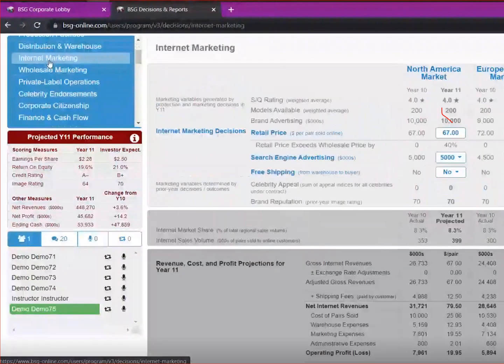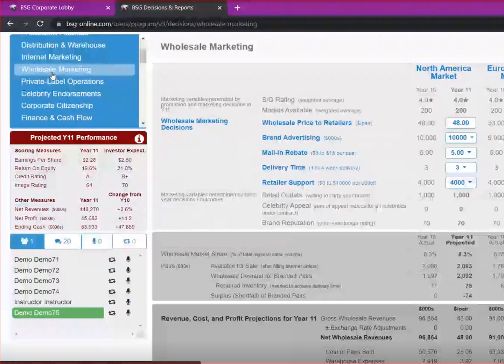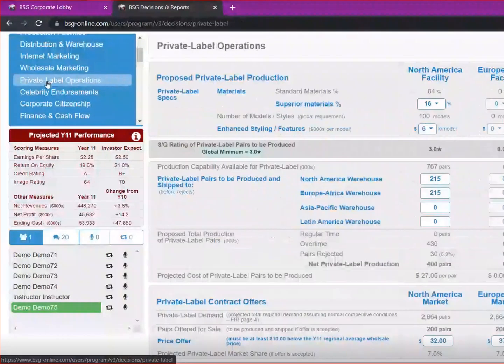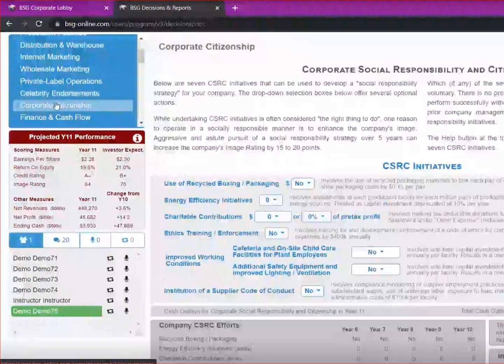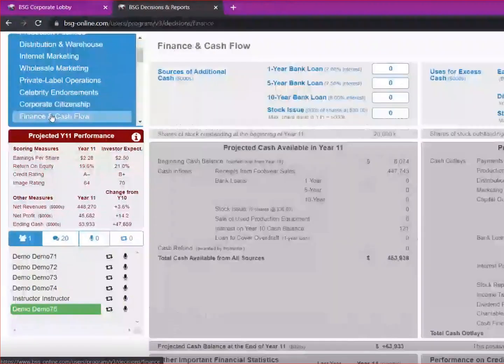You have internet marketing decisions that you make. You have wholesale marketing decisions that you will make. Private label operations are some options that you have. Paying for celebrity endorsements are options. Corporate citizenship, social responsibility, what are you doing with recycling, etc., those kinds of CSR initiatives, and then finance and cash flow. So you'll have all these decision screens.